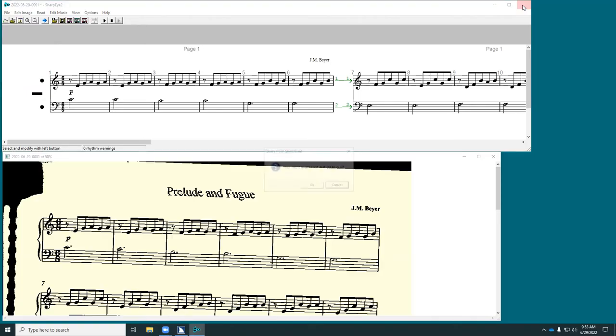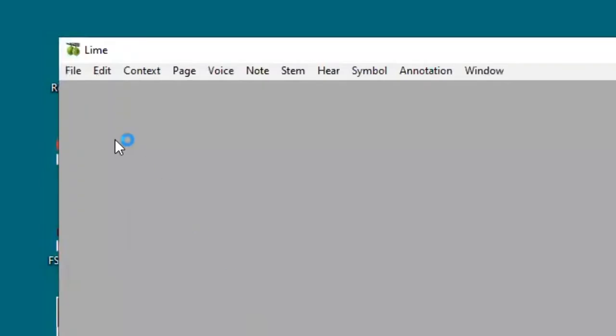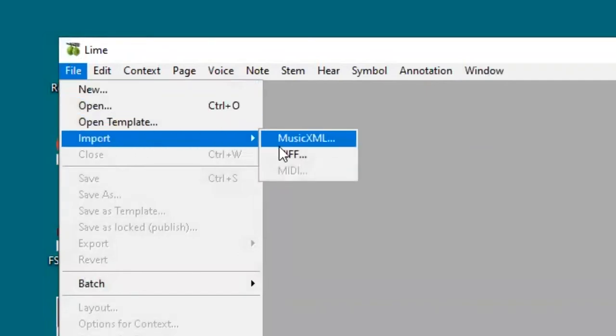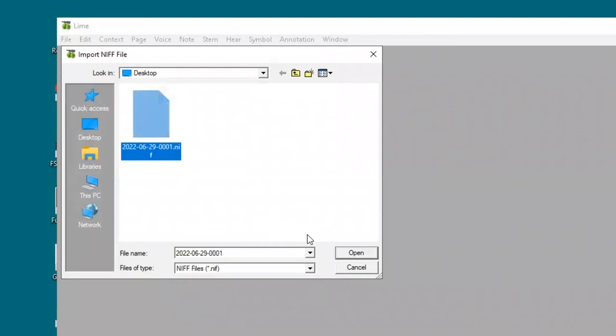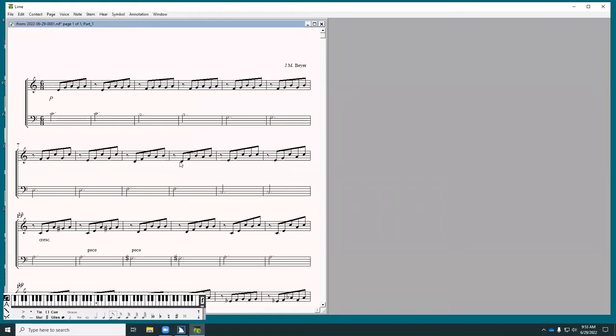To use our NIF file, I'm going to close out of SharpEye and open Lime, our music notation software. To open the NIF file, select File, go to Import, and click NIF. Find your NIF file and open it. Go ahead and hit OK. Your music is now uploaded into Lime.